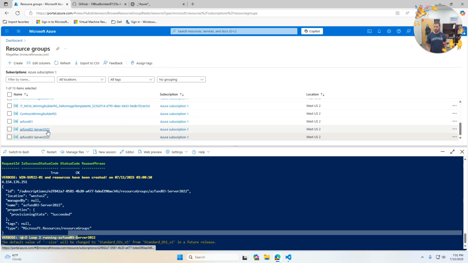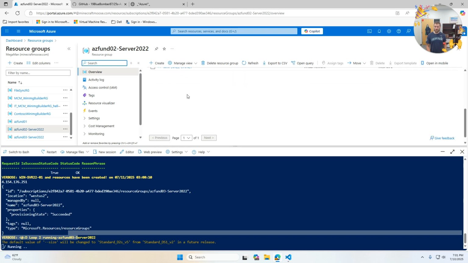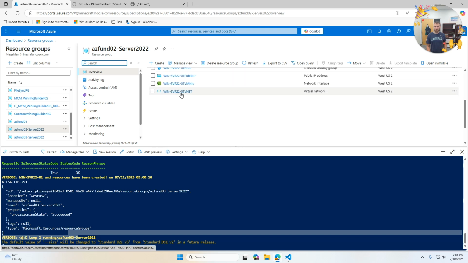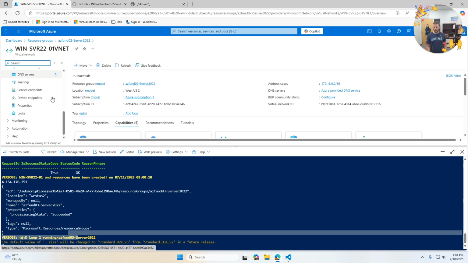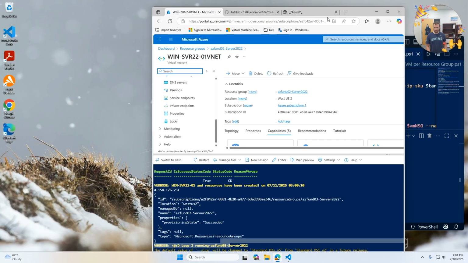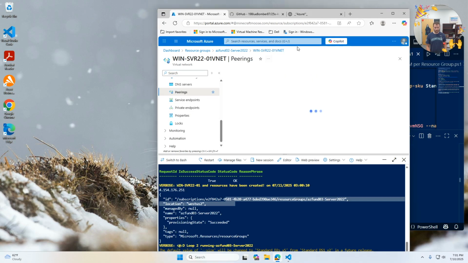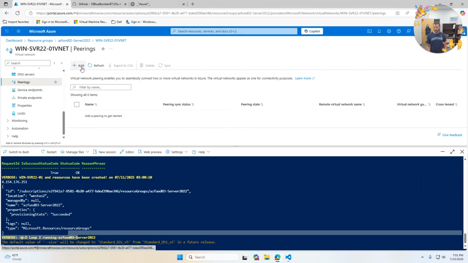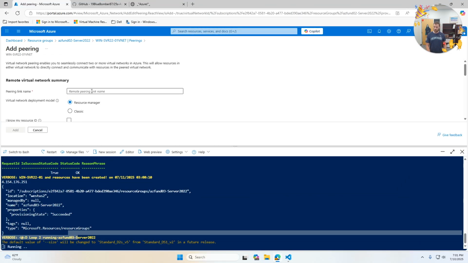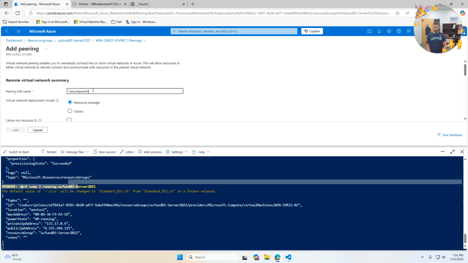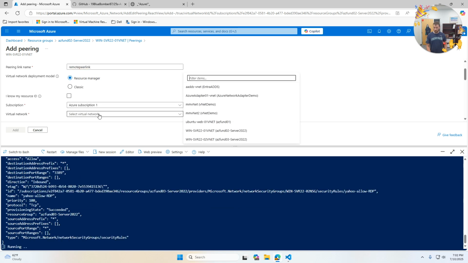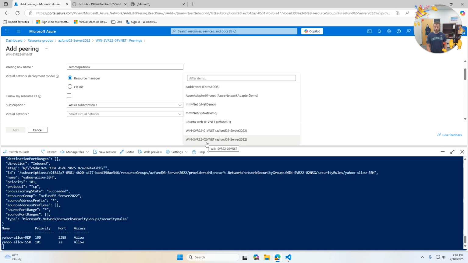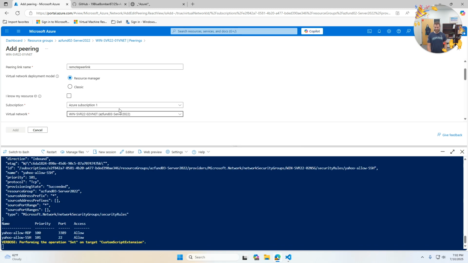So I'm going to go into the first VM's VNet, WinServer 2022-01 VNet, and over here on the left we have an option called Peerings. We're going to create a peer. First, we're going to create a remote peer link. And we're going to go to the WinServer 2022-02 VNet.